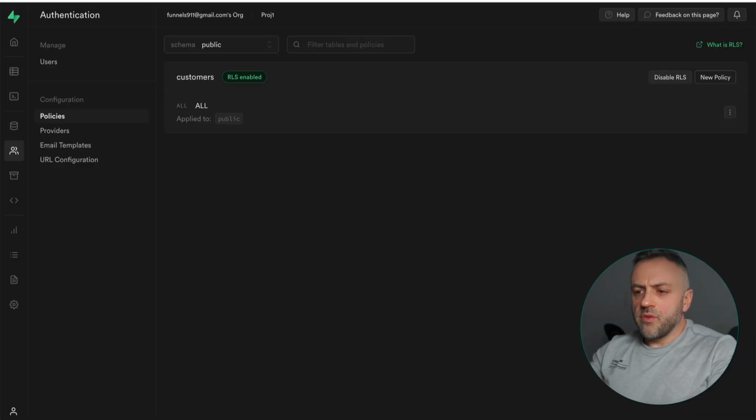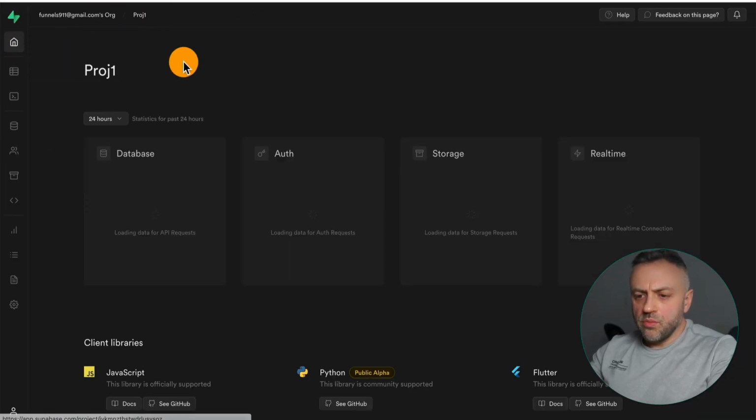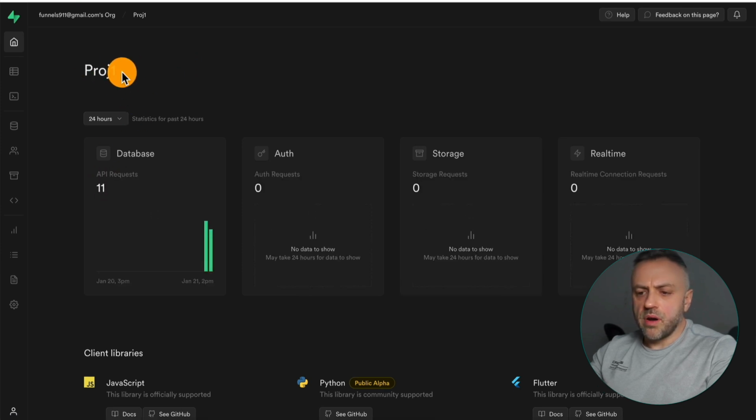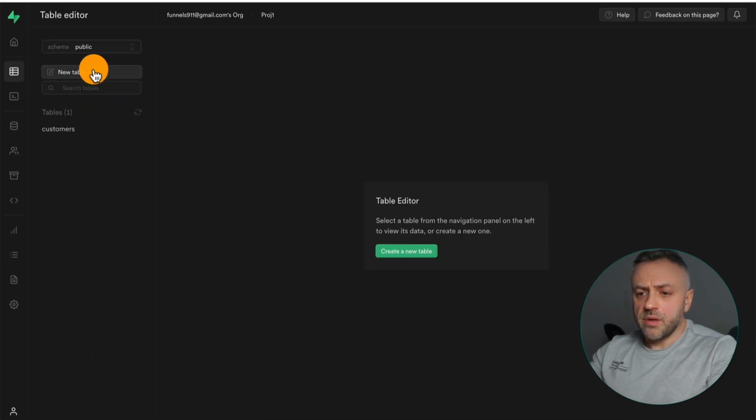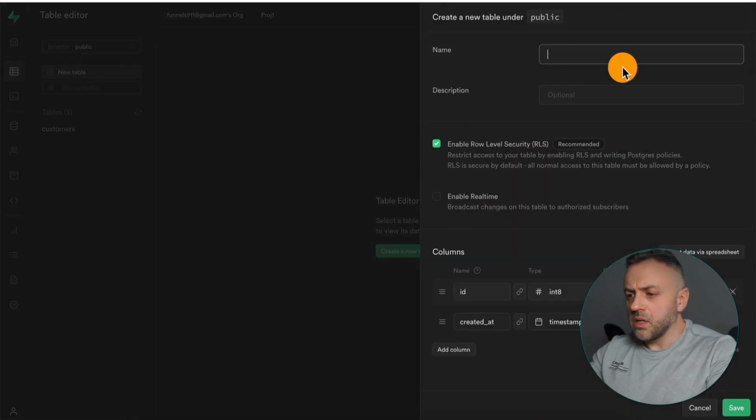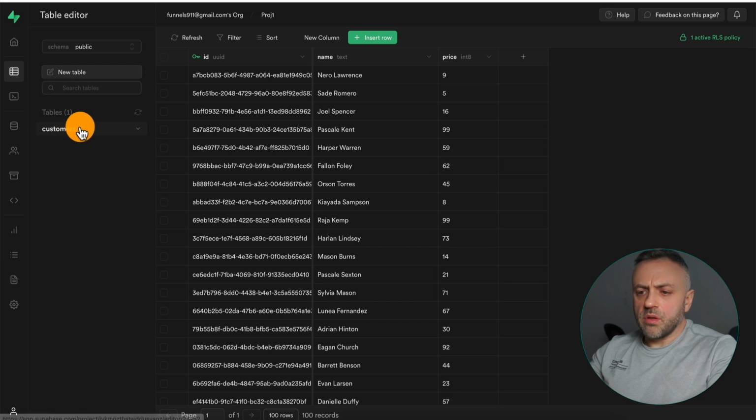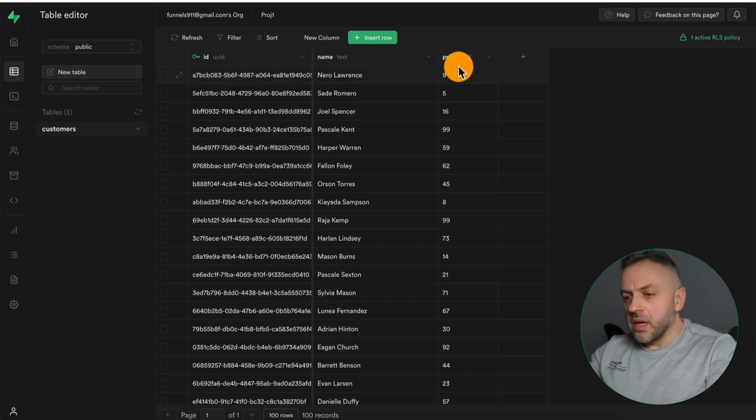So you're first going to go into supabase.com, you're going to go to your home screen and you're going to create a new project. Here I have project 1 here. Once you've created your project, you're going to go to a table editor and you're going to click on new table. You're going to give it a name, maybe a description and a bunch of fields. I already created a new table called customers that contains a unique ID, name, and a price.